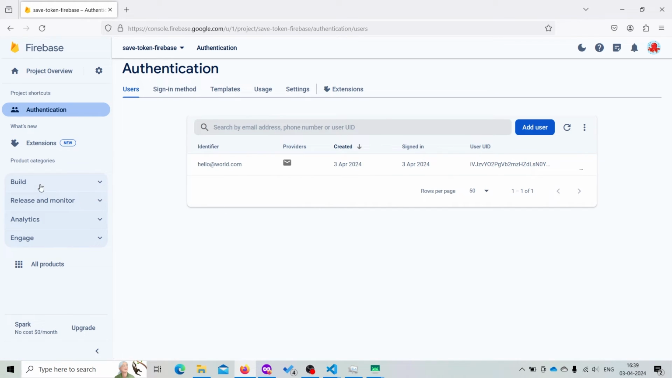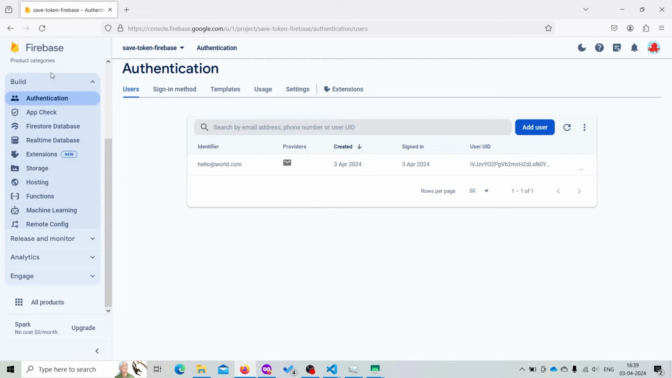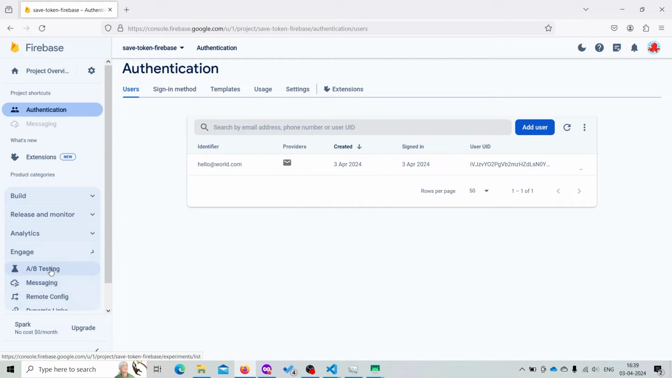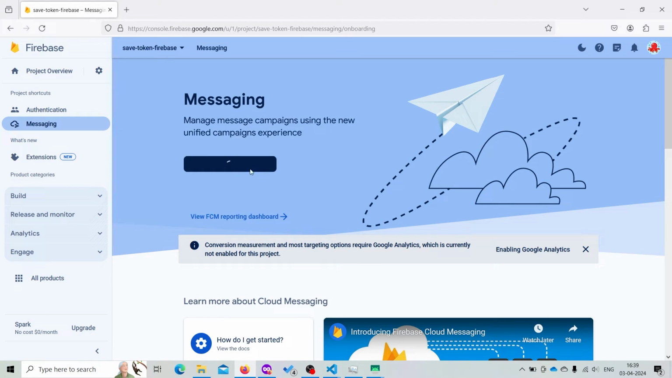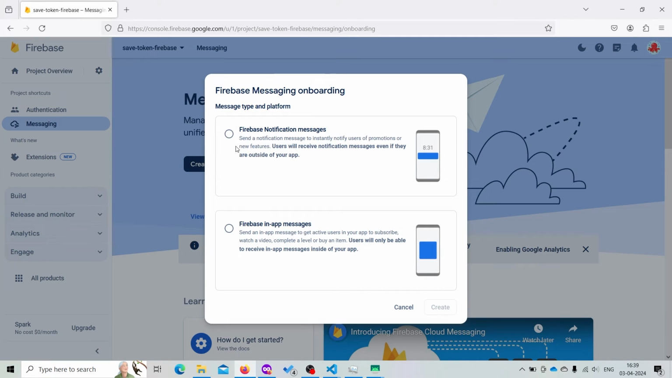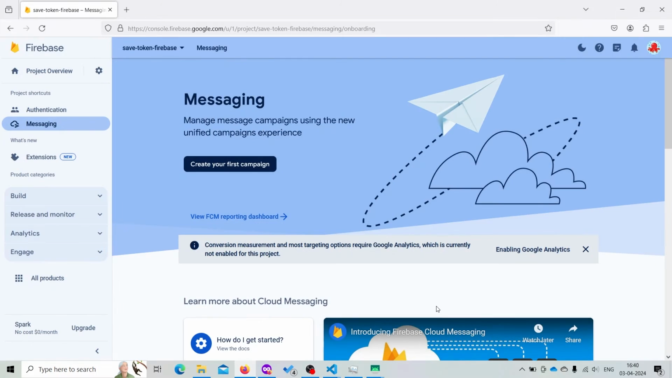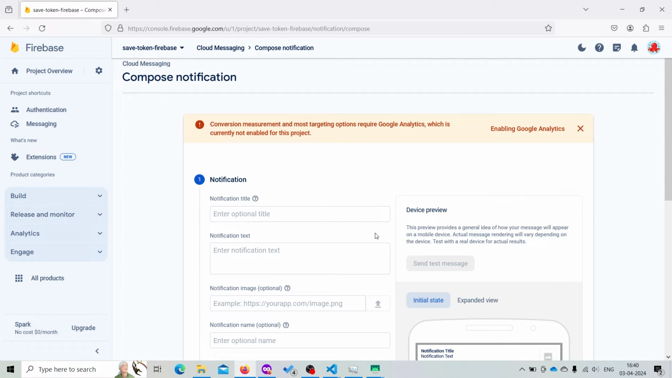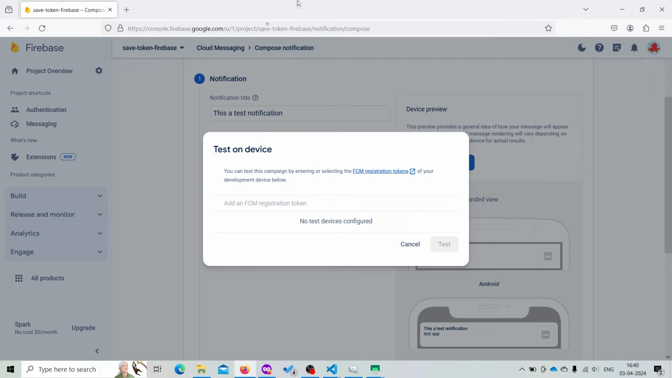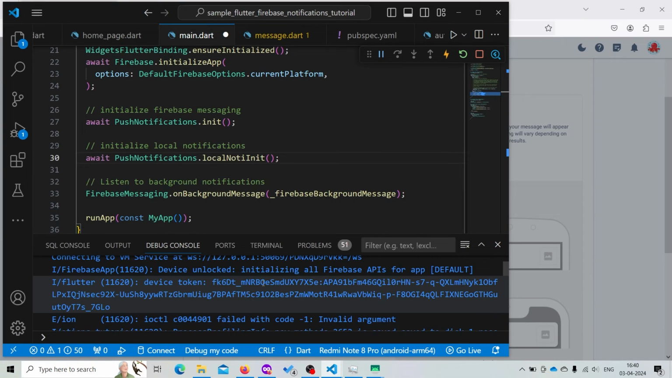And here we need to visit Firebase, Engage, and select Messaging. Here we need to create our first campaign as Firebase notifications. Now this is a test notification, test app, and then we can send a test message. Here we need to provide the FCM token. So use this token, our device token.